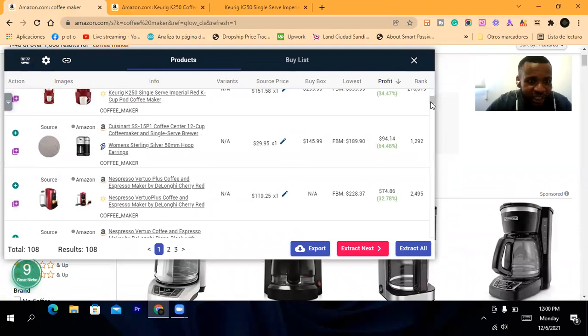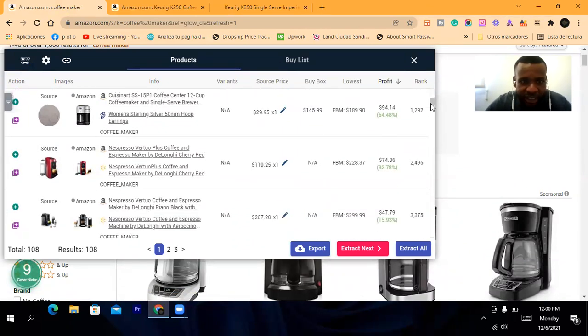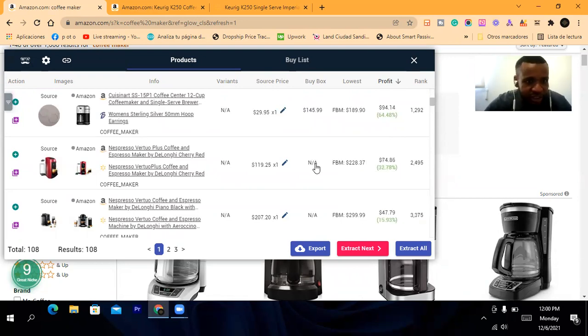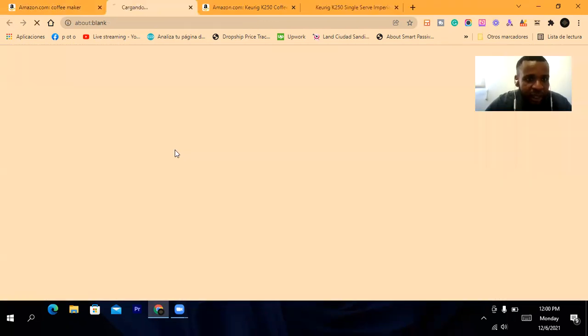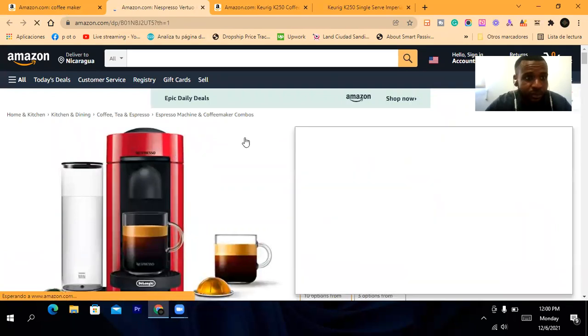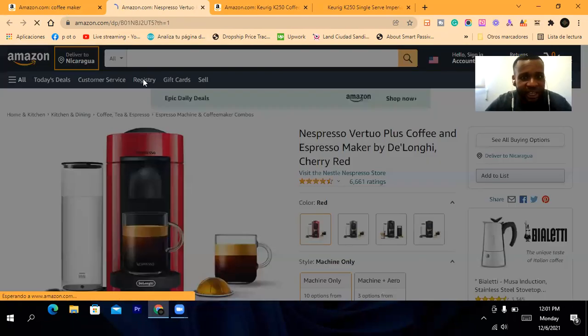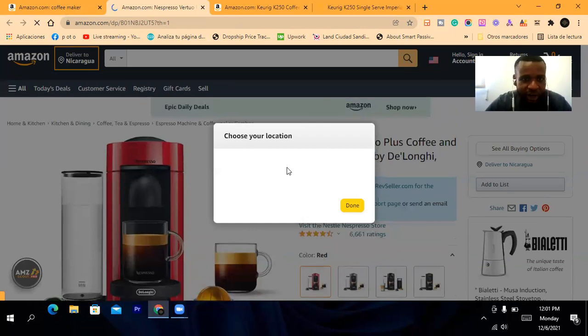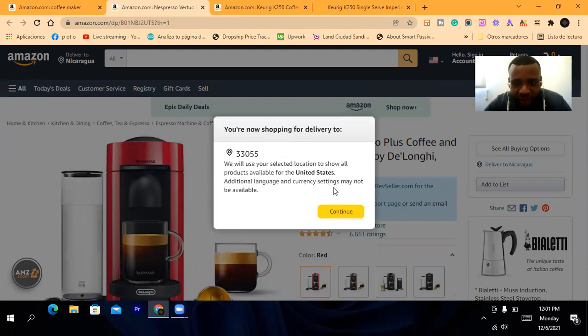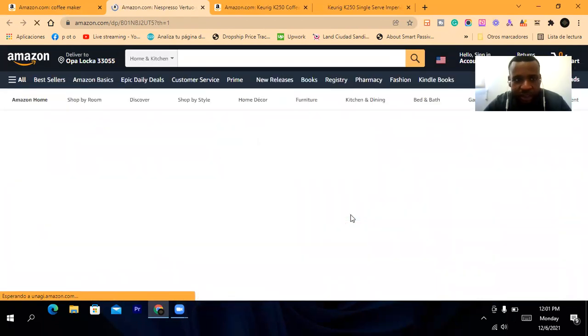There's also a cuisine item. That match does not work. There's an item that says $74 profit with a huge sales rank. You may or may not be eligible to sell some of these items if you're a brand new seller. Again, it still has me saved as Nicaragua. I've been using Amazon Nicaragua for a long time.